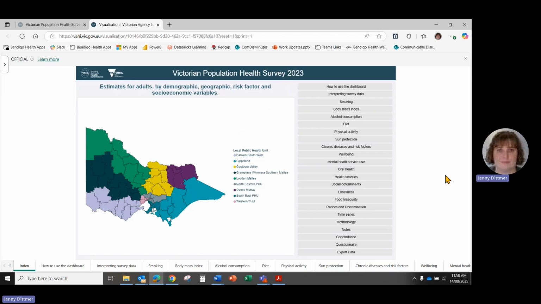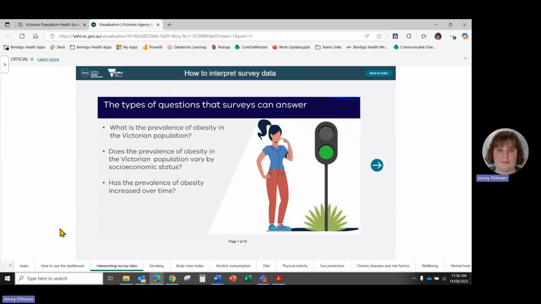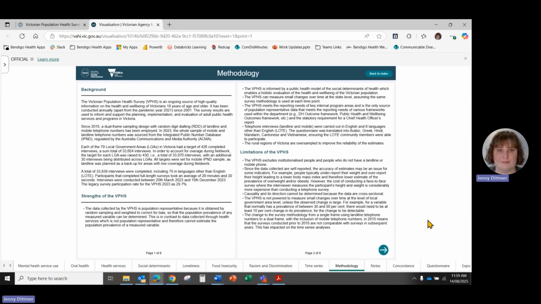The VPHS team have provided a number of important information sections along with the data. There's extensive instructions on how to use this dashboard. You can also find tips on how to interpret the survey data. This also goes into some of the questions that the survey data can and cannot answer. There is also a detailed section on the methodology, so how the data was collected. This also goes into some of the limitations that data collection presents.